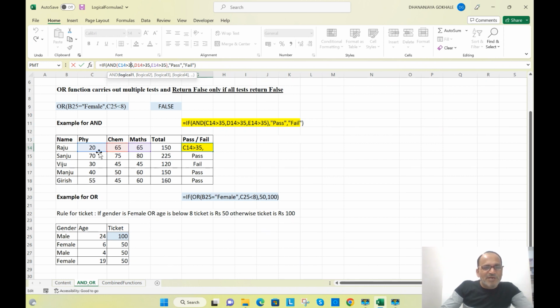There are three subjects: physics, chemistry, and maths. So C14 should be greater than 35, D14 should be greater than 35, and E14 should be greater than 35. If all these three are greater than 35, then value if true. What is value if true? It is written pass over here.